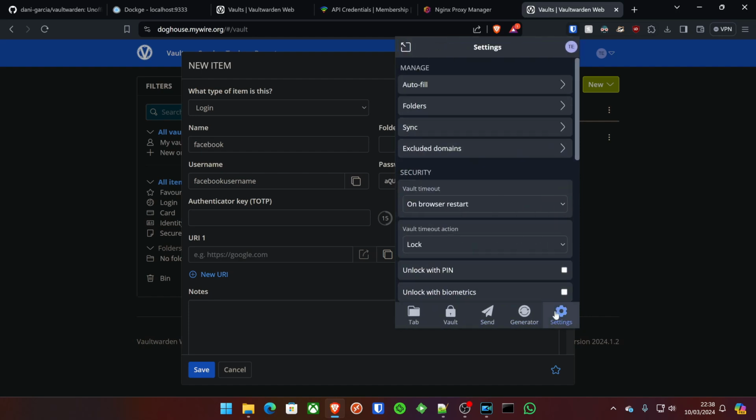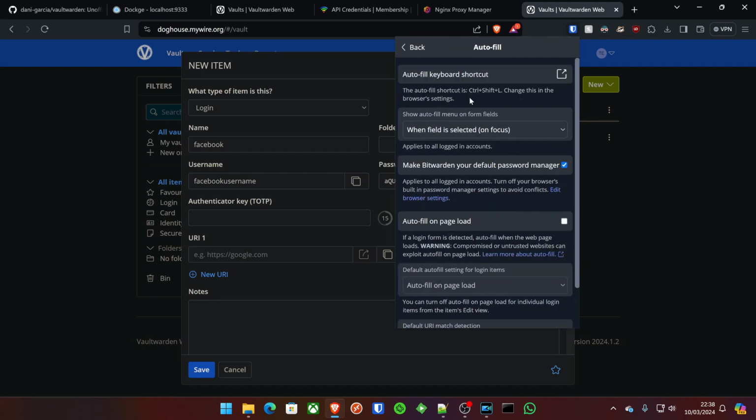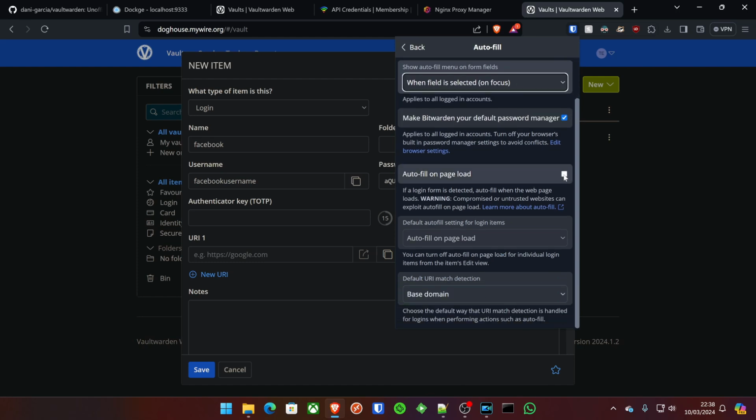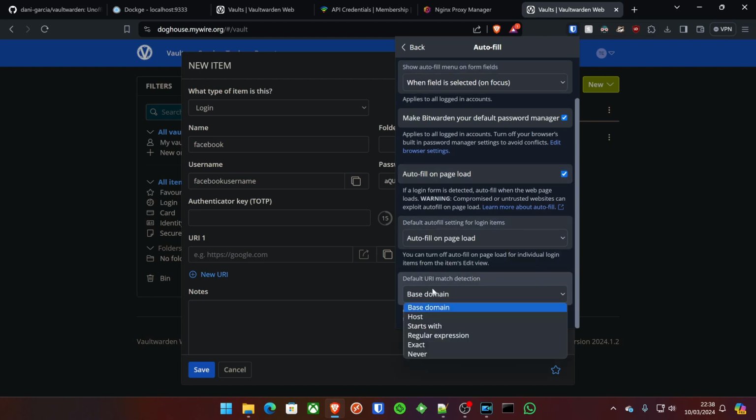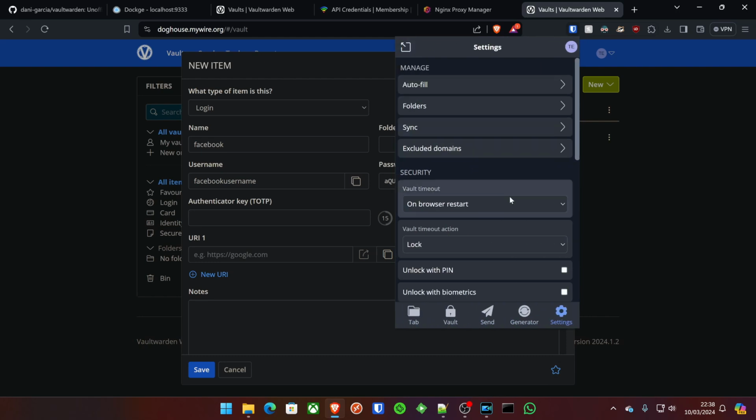While we're in the settings, by the way, of the extension, one of the things I like to do is go to the autofill page. I like to make sure that when the field is selected on focus, autofill on page load, and at the bottom here where it says base domain, I like to go with starts with, because especially with my self-hosted services, I have a lot of subdomains that are different at the beginning. And I'm sure a lot of websites can be like that too. So I like to select starts with on there, and that's my recommendation for those settings.